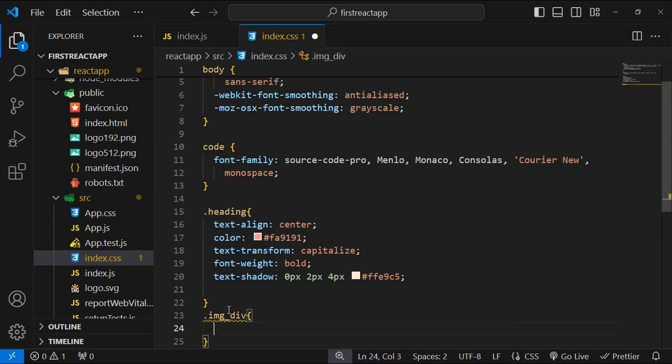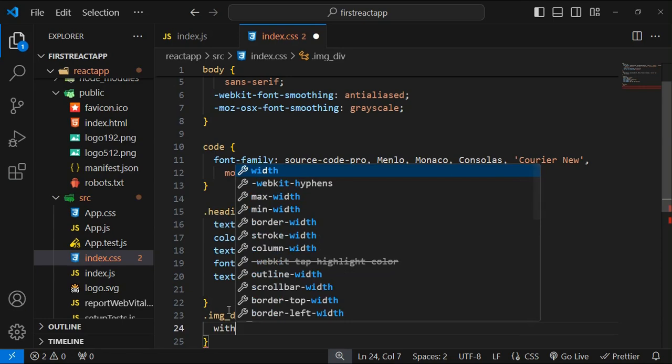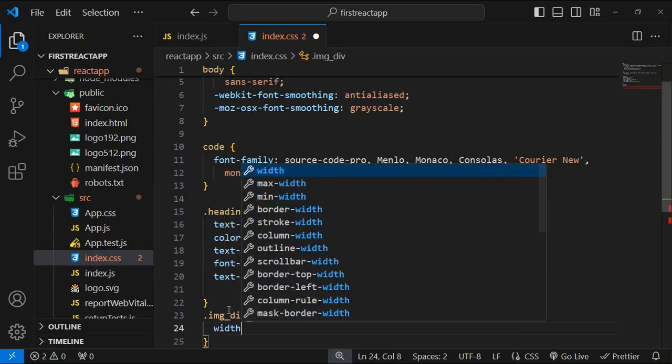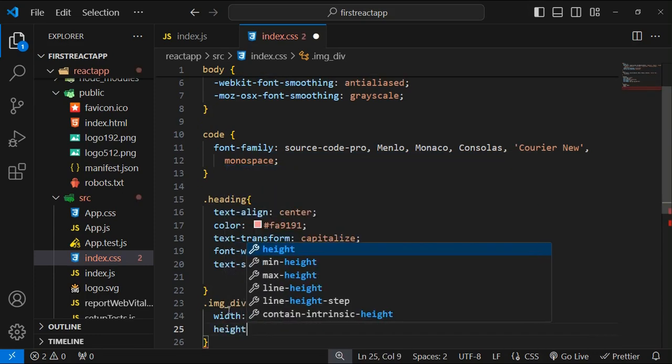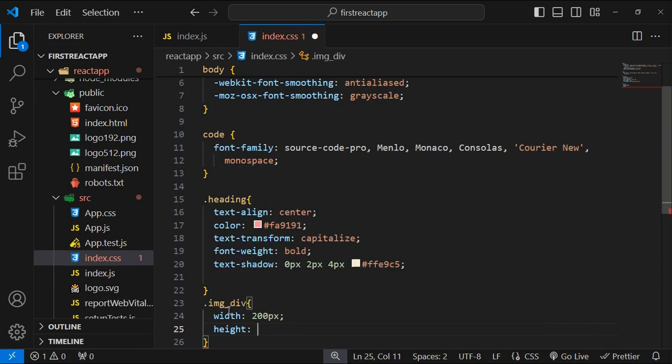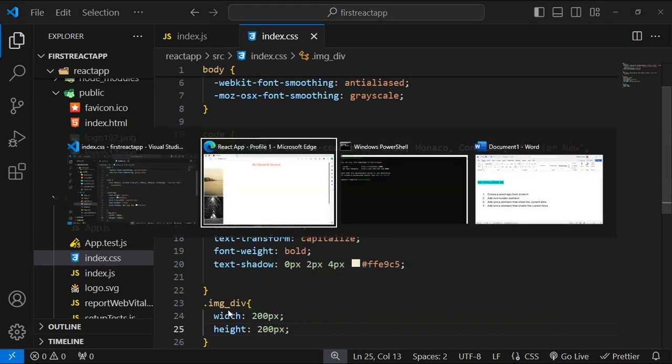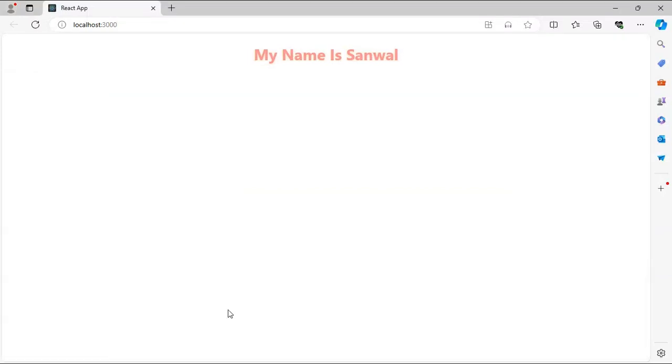And here I can write any CSS styling: width 200 pixel, and height I'm just writing by myself. You can have it random. This height would be huge, so I'm just typing 200 here. Control S, and let me show you how it looks.